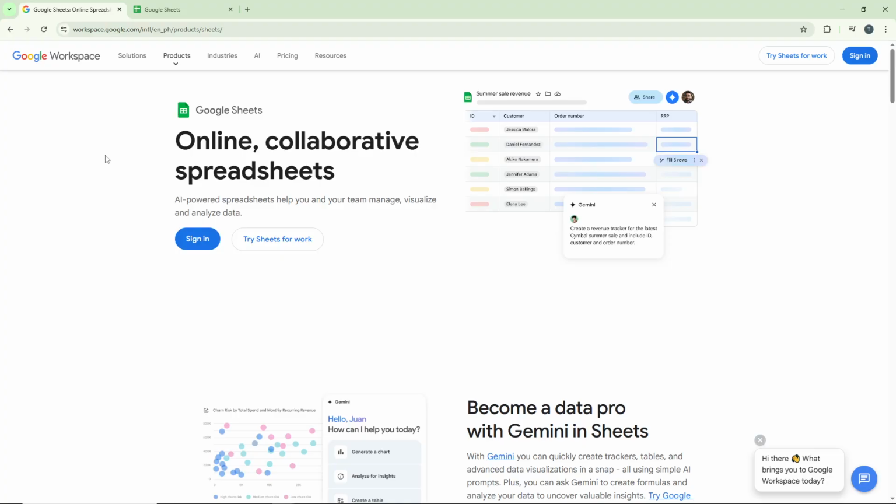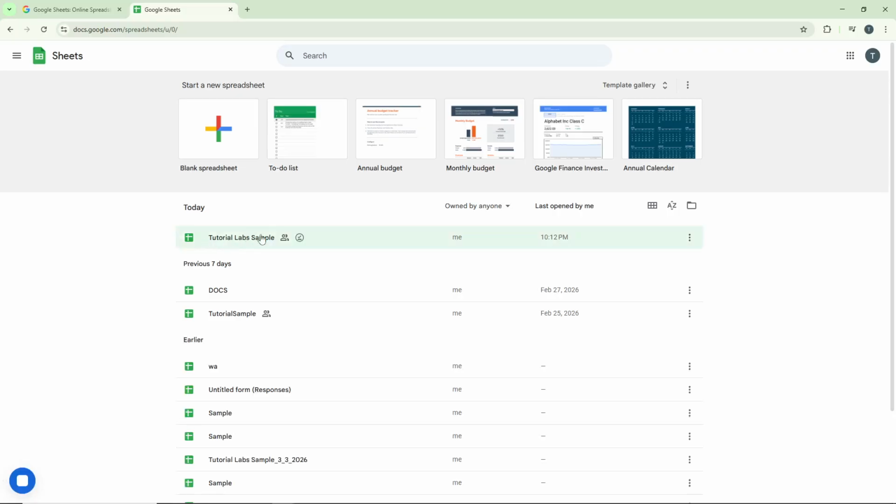First, you'll need to navigate to workspace.google.com and log in to your account. Make sure you're using the correct credentials associated with your Google Workspace. Once you've successfully logged in, you'll be directed to your Workspace dashboard where you can see all your files and documents. From the dashboard, locate and click on the spreadsheet where you want to sort the data by numbers.